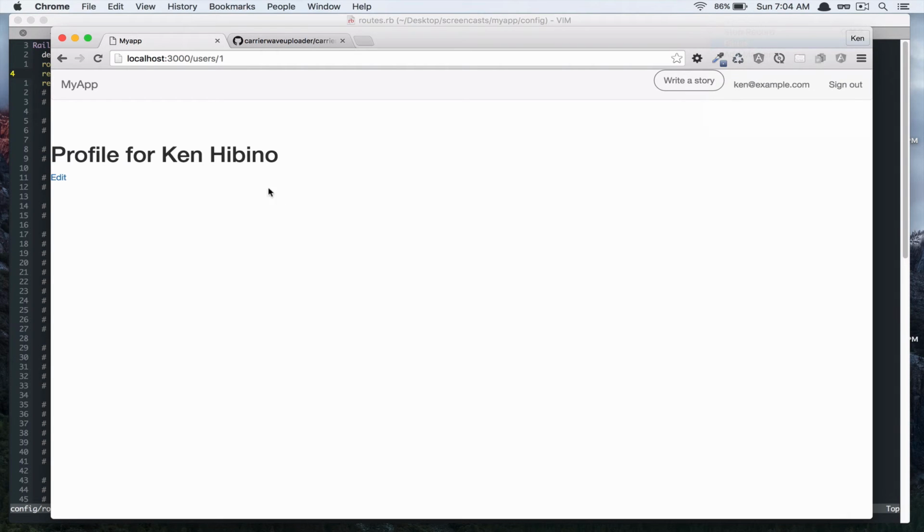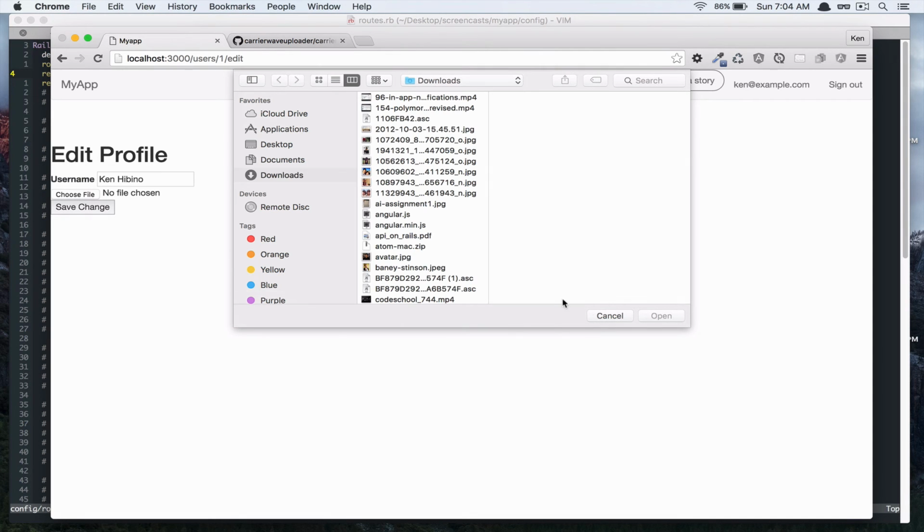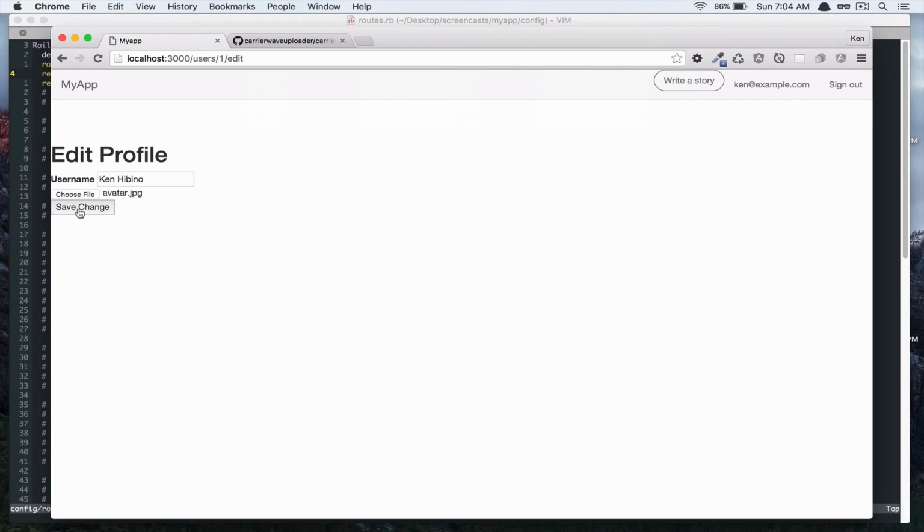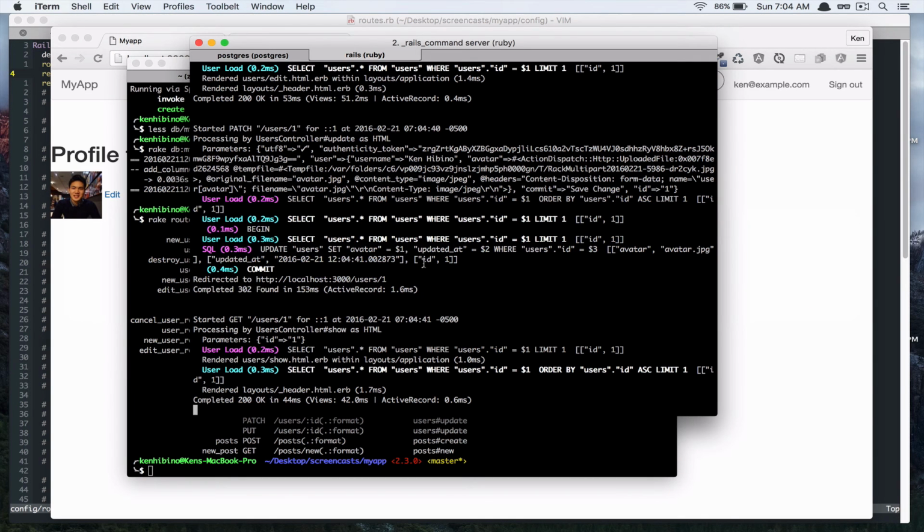Alright, so I just restarted our Rails server, and if you go to our show page and then click on edit, now you see this file upload button. So let's just click that, and then I'm just gonna add my image. Alright, and save the change, and there you go. You see your avatar image in our show page. Cool, let's commit that change.